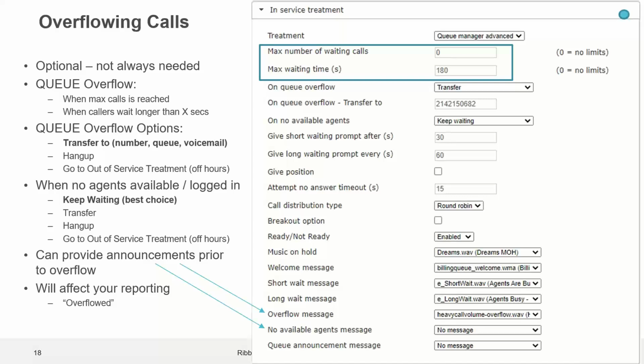And then when no agents are available, I highly recommend, especially if you have supervisors and wall boards, to choose keep waiting. Because if you do that, then the supervisors will see, oh my gosh, we don't have any agents logged in, kind of thing. Susie Q, go log in.